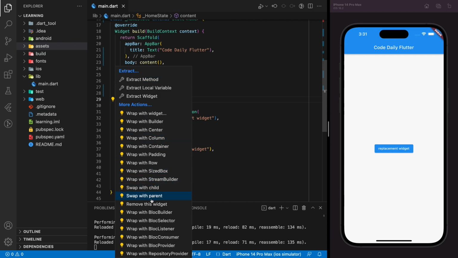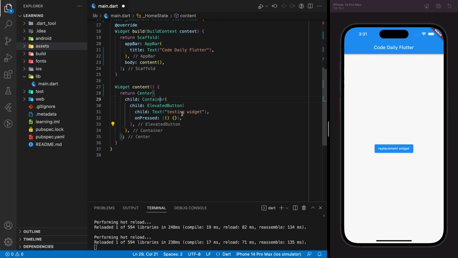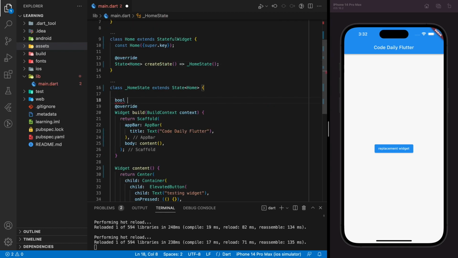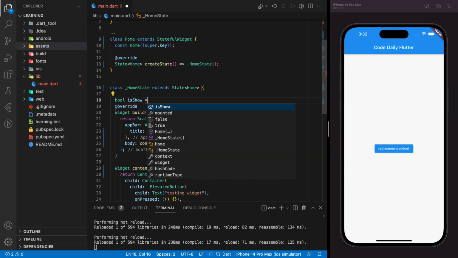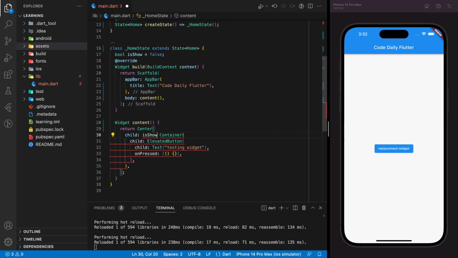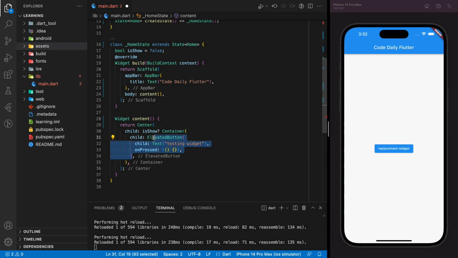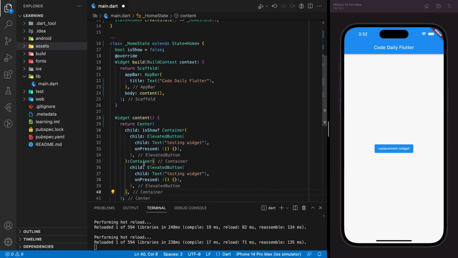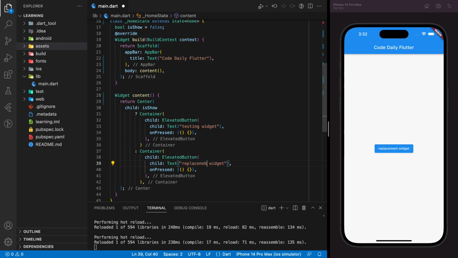Now let me remove the Visibility widget and show you how to show and hide widgets using the ternary operator. Firstly, we have to create a boolean variable and check this boolean value in the ternary operator. If the value before the question mark returns true, it will return the widget after the question mark. Else, it will return the one after the colon.